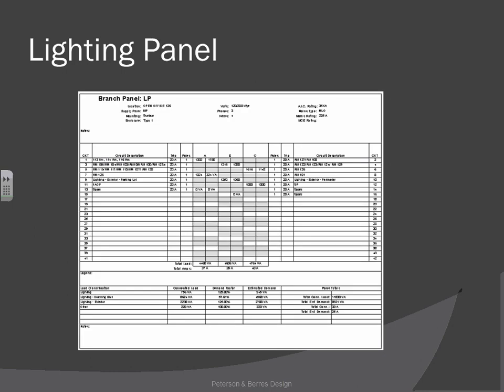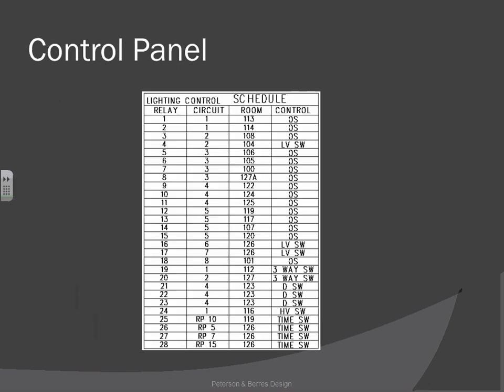This is our lighting panel, 225 amp, main lug only. Revit generated this panel schedule for us after we laid out the lights and circuited everything. That's the nice thing about Revit, it just calculates all this for us and puts it into perspective easily. Pretty cut and dry. There's a lot of room in this panel left for expansion. That's what the customer wants.